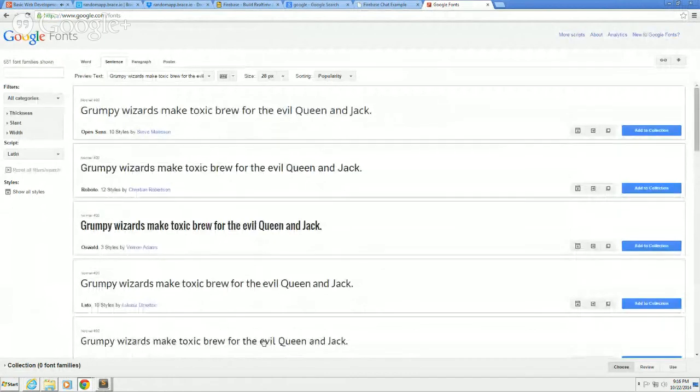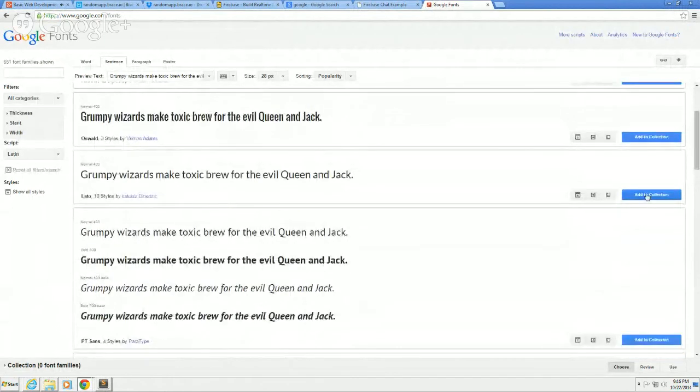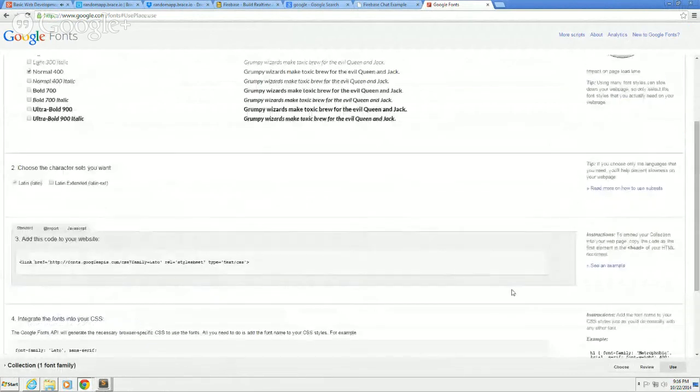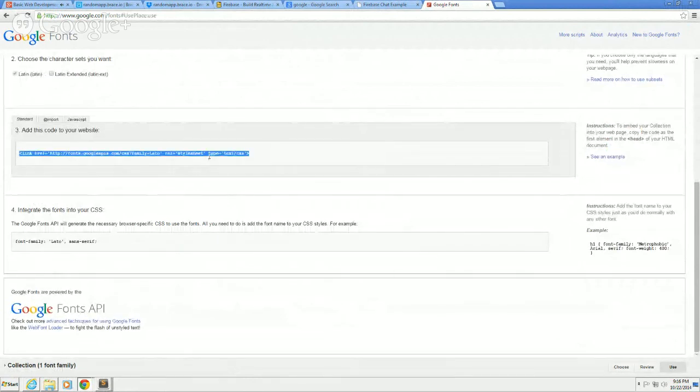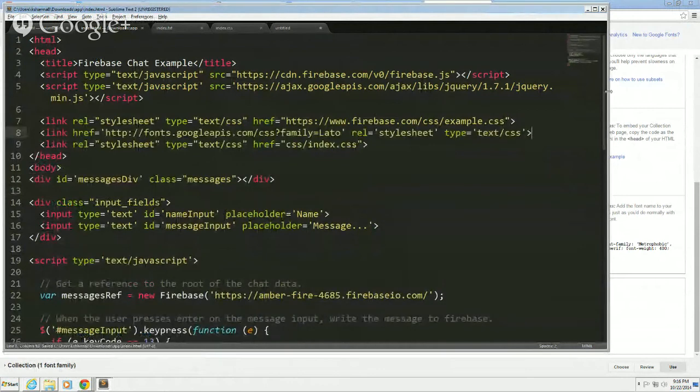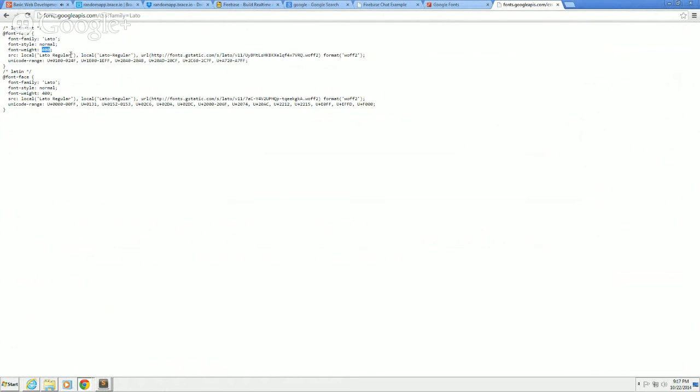This one should be good. And you can add it to your collection, use it, and include the font as a link in any HTML document. And this just adds some CSS into your document that refers to whatever font that you want to use. So over here, the font family is called Lido, and this is normal size, normal weight, and all that good stuff.